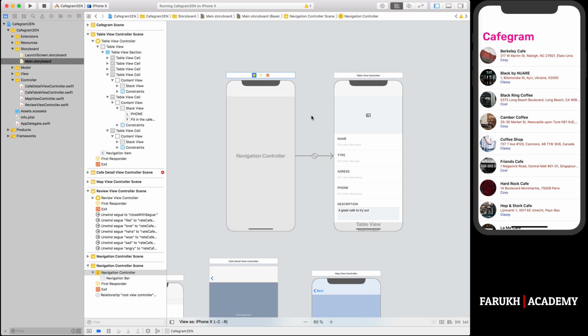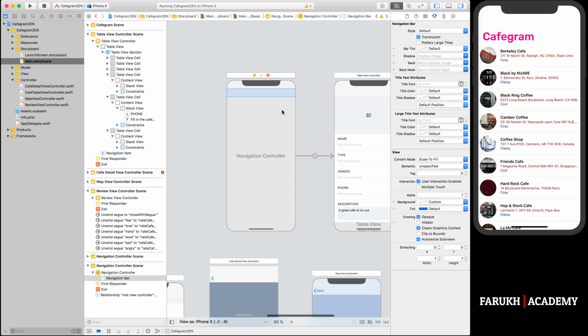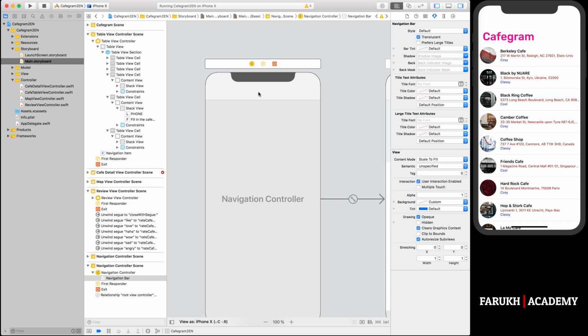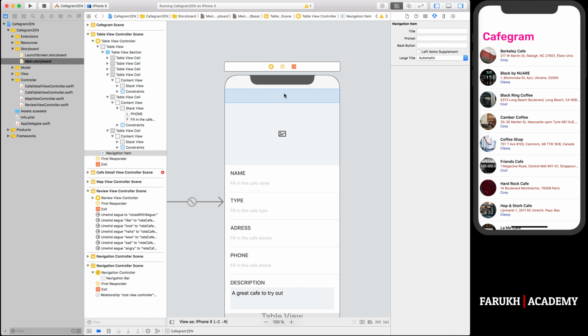Set the title of the navigation bar to new cafe. So I think it's here, or maybe here. Yes, you have to click here and then write new cafe like this.